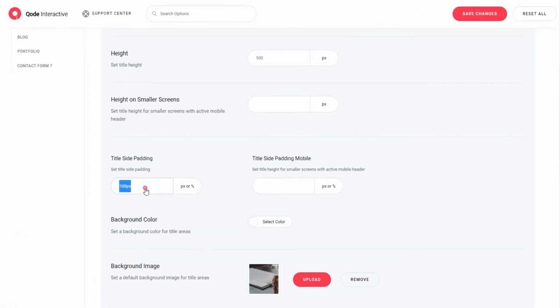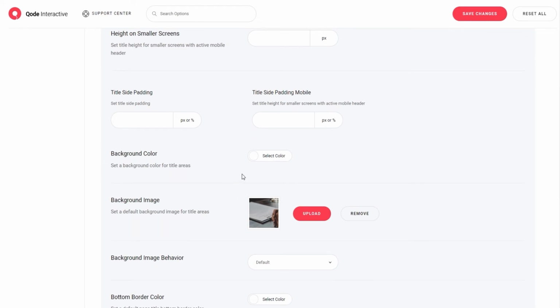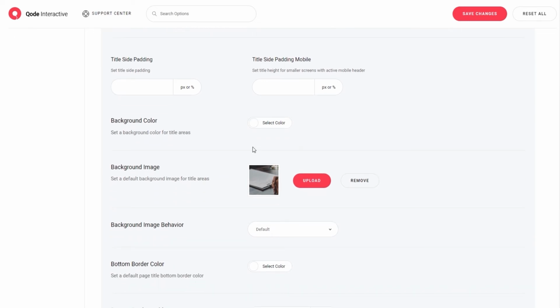Keep in mind, I have the title and grid option enabled, so the padding shift starts from the grid edge. Okay, I'll clear this. The option on the right does the same thing, just for mobile displays, so I think we can safely move on to our next option. And that is the background color. Please note, you can't use a background image and a background color at the same time. I mean, you can, but the color won't be visible.